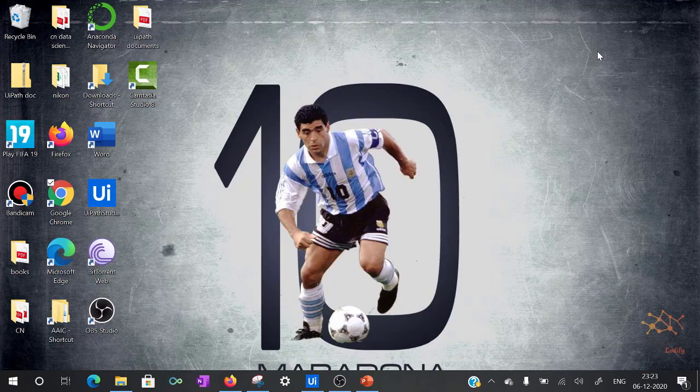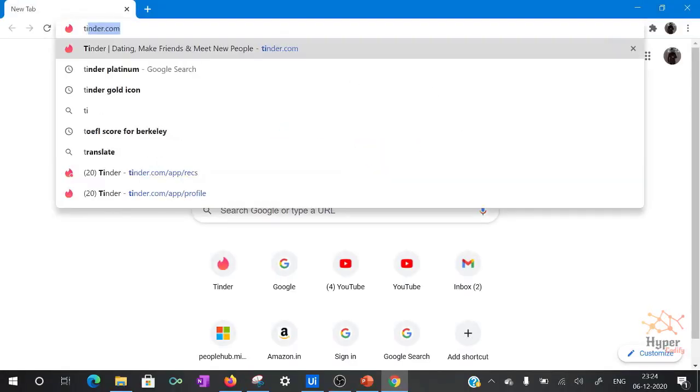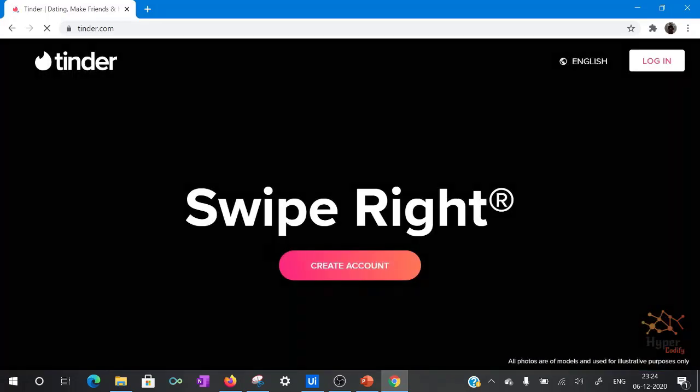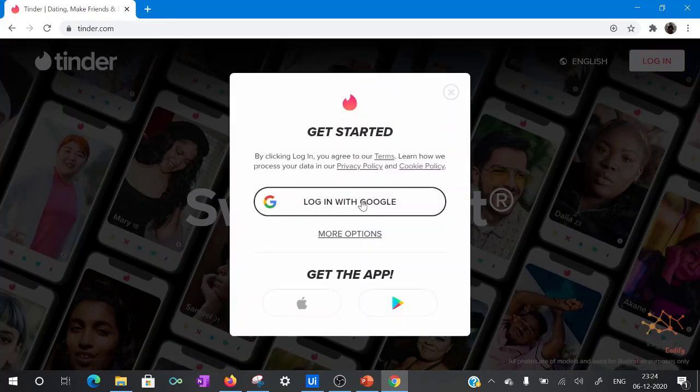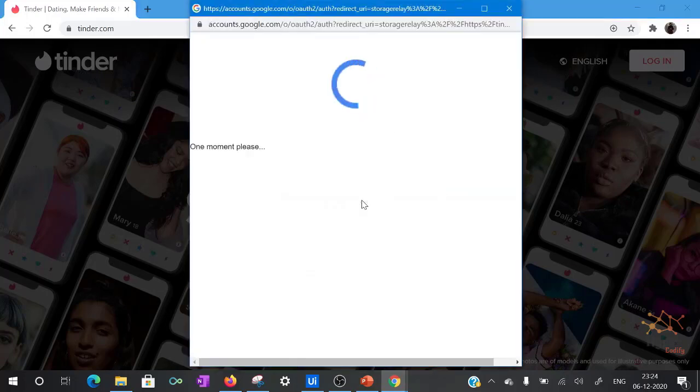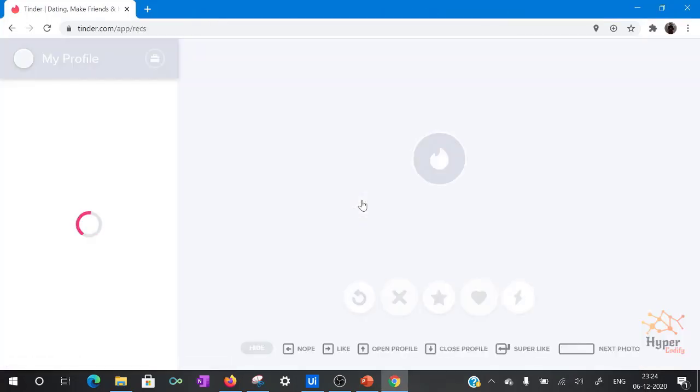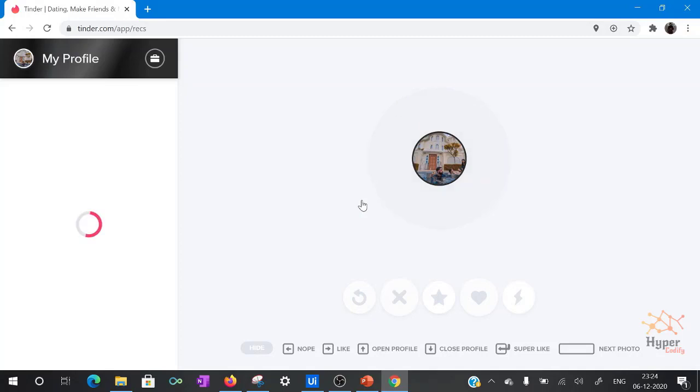As I said, RPA is all about mimicking human actions. So let's understand the tasks which we are going to perform on a regular basis so that we can understand our automation task. First we need to launch Google Chrome, and we need to open tinder.com. Now we have to log in. I log in using my Google account. Once the authentication is completed, we have to wait for the profiles to load.